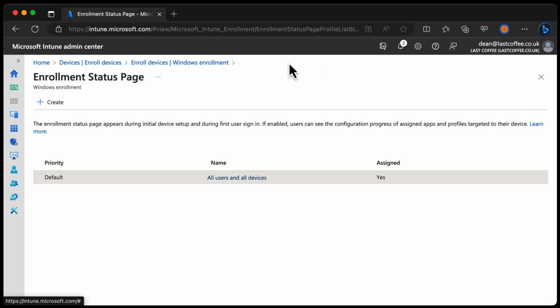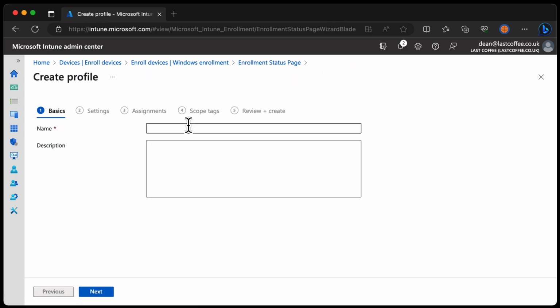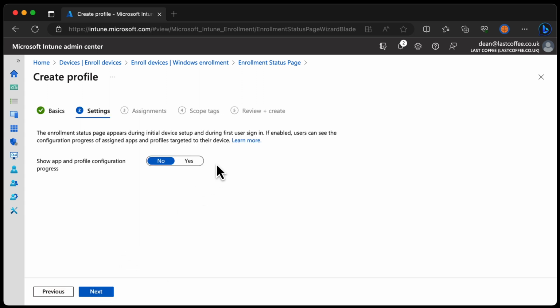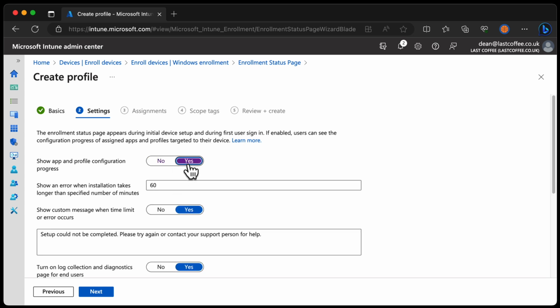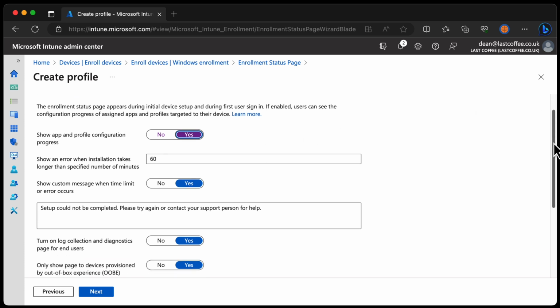I'm going to go back to enrollment status page and choose create. I'm going to call it enable ESP, enrollment status page, and choose next. Now this setting I just showed you is show app and profile configuration set to no. If we choose that and choose next, then we're essentially not doing anything at all. So I'm going to choose yes. And this allows us to start configuring the settings within the enrollment status page.